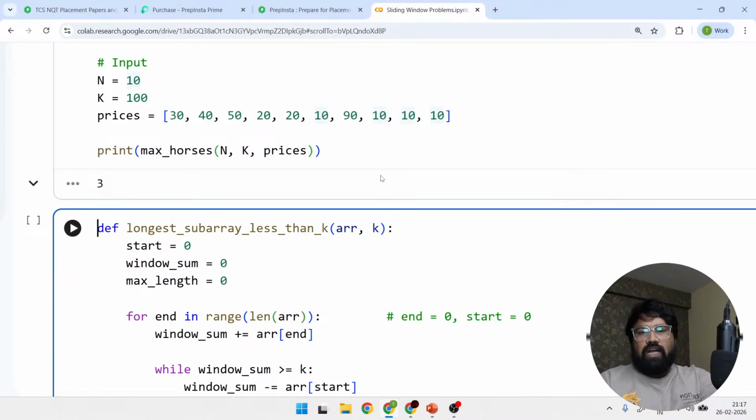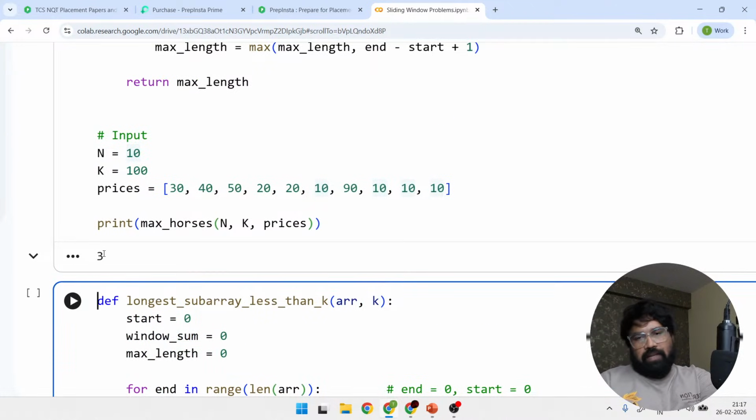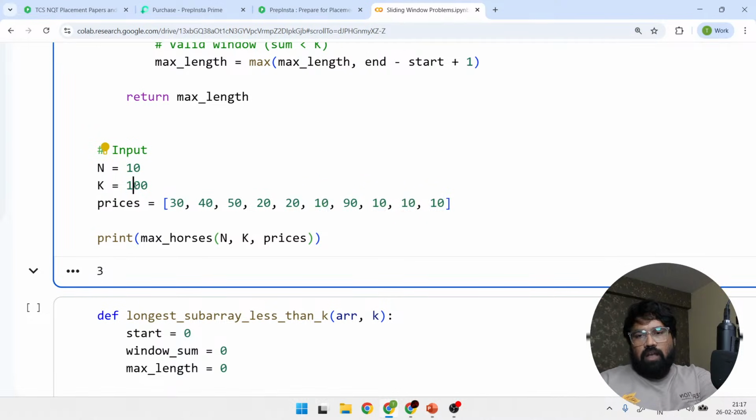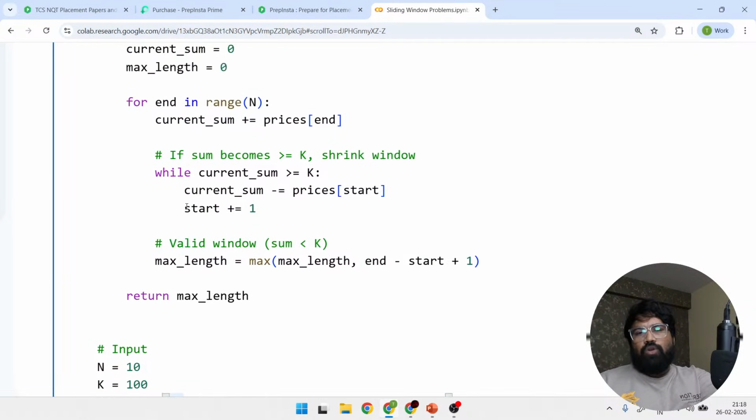For example, check this. I am executing the answer. Output we got 3. See, input is 10 horses. I have 100 rupees to bet. Maximum I can bet up to 99 rupees. All are multiples of 10, which means I can put up to 90 rupees max. Okay. So here is the solution.